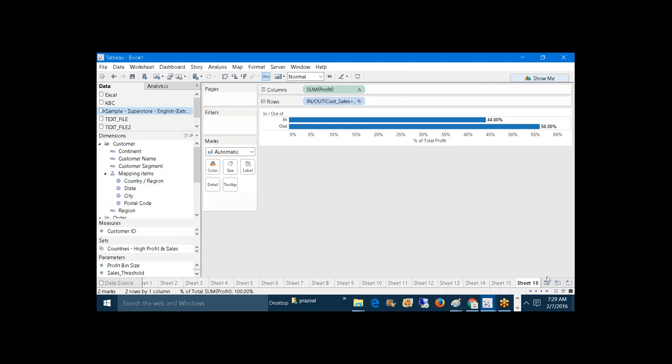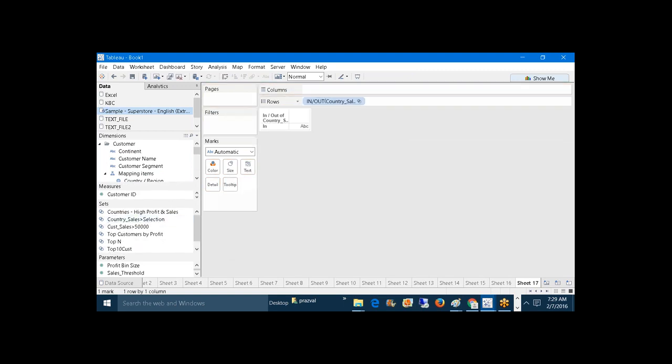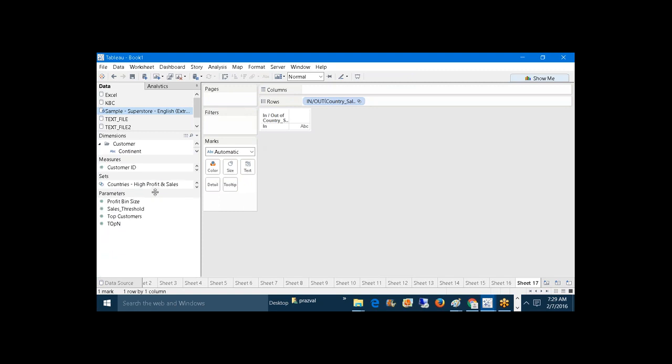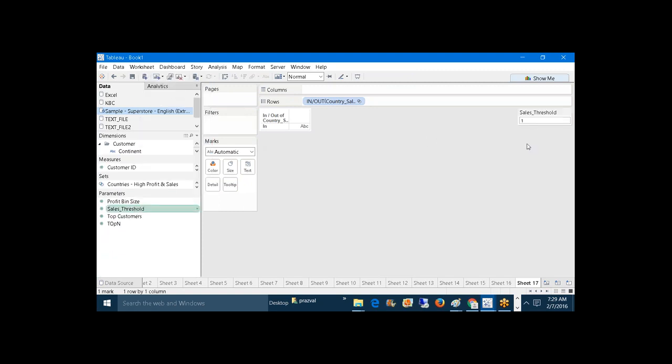And now create a new sheet. Go to the sets, drag the set and drop it into the rows. Now show the sales threshold parameter. What value is it taking? 1. Let me take the value as 1 lakh. Now it is going to show all the countries whose sales is more than 1 lakh.